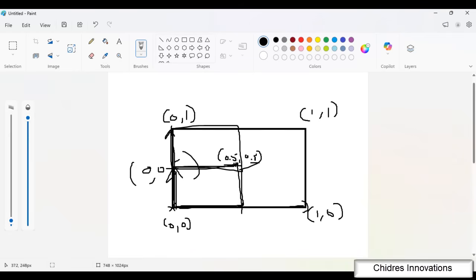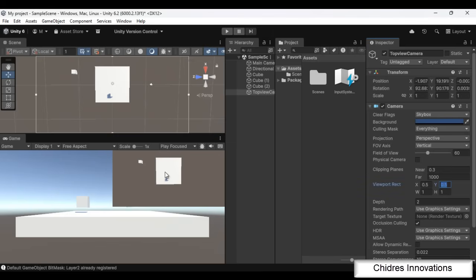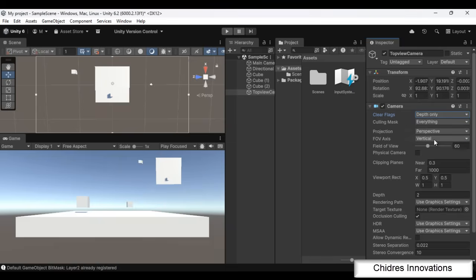This is the 0.5, 0.5, and the width 1 and the height 1. So this is the place where the camera is getting displayed. Now if you want to make this empty area transparent, which is actually getting displayed by Skybox, you can simply change it to depth only. Now it displays nothing in this place.